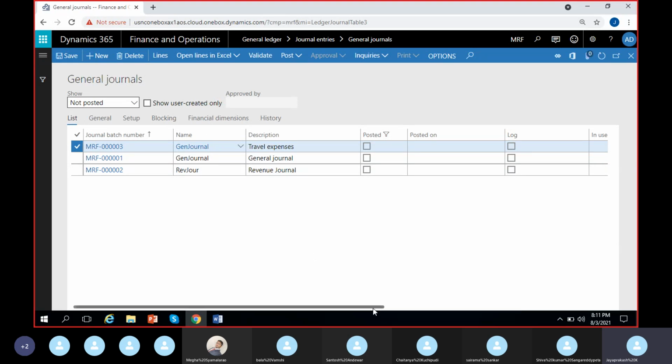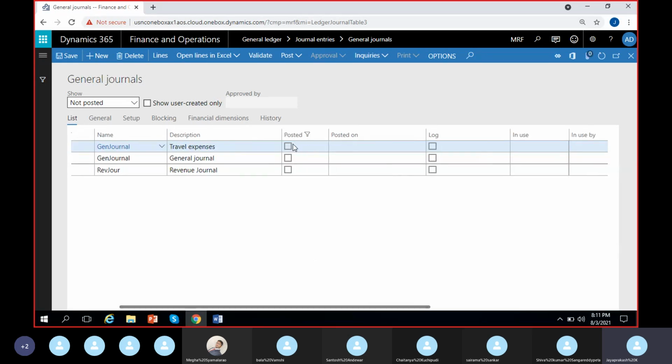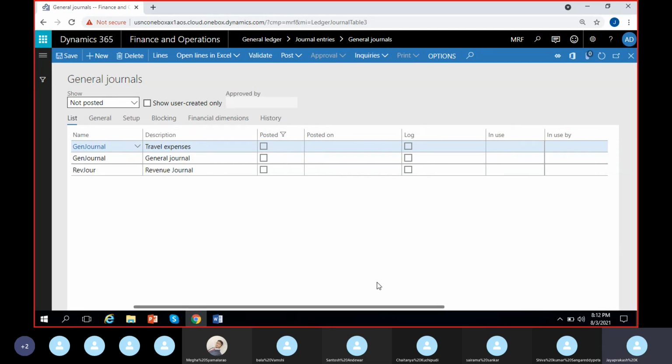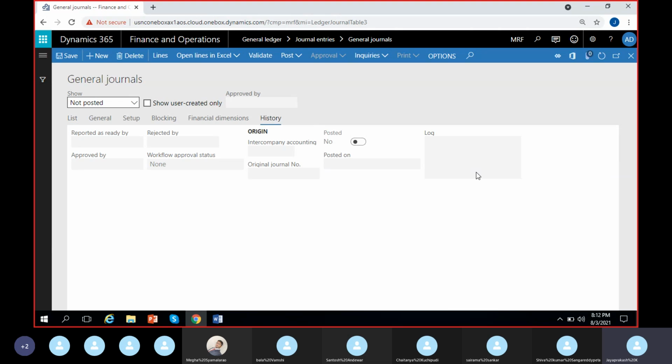Then in this header level, I can see a few options like posted. If it is posted, it will show as a tick mark, posted on so and so date. If there is any error message while posting, those log details will appear here. If a log is available, it shows that a log is available, and you can check that error message here in history. Here the log details will appear.